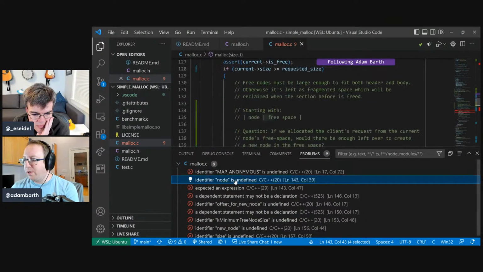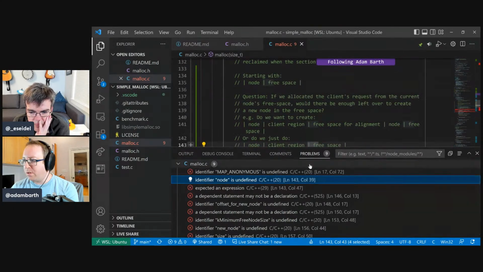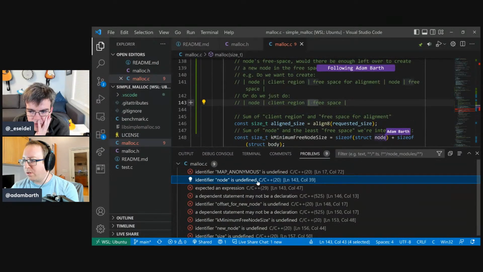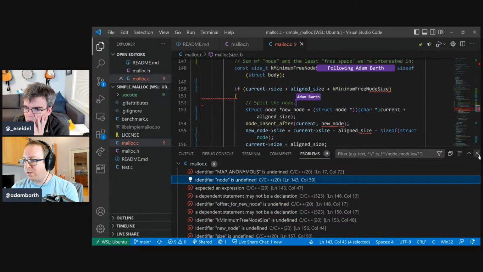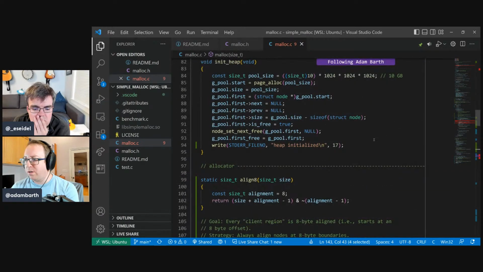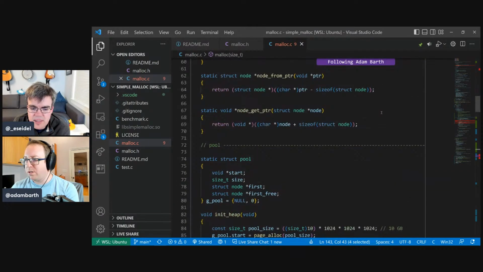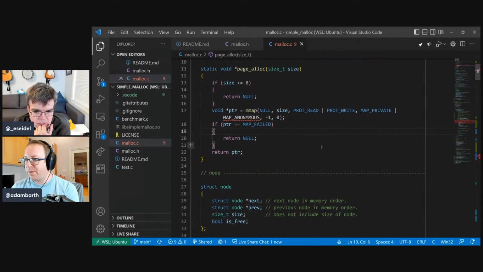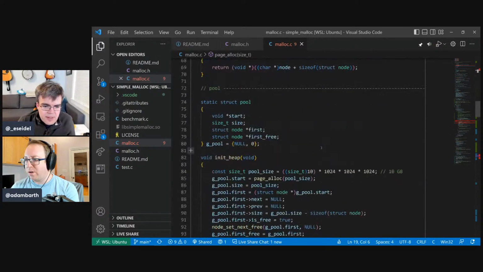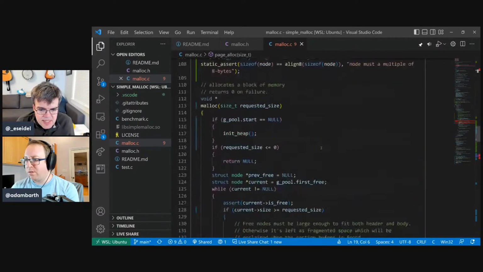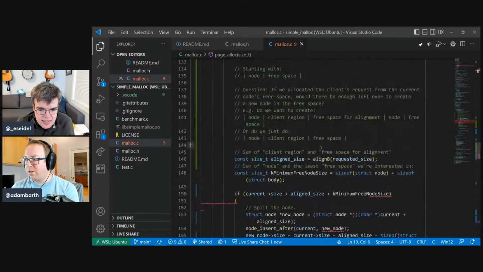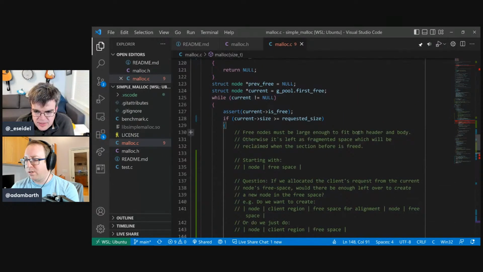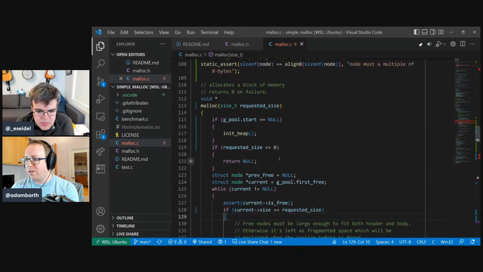Great. Node is undefined. Where's struct node? Struct node is undefined. Yeah, probably because we're missing a... So something horrible has gone wrong. Yeah, the parser got upset. Okay. My spidey sense would tell me that we're missing a curly brace. Yeah, that's the kind of thing that does that. So I'm looking back to see.